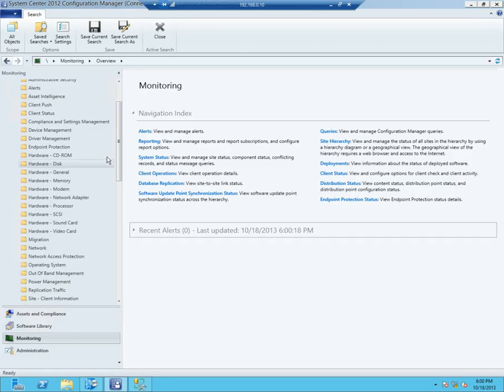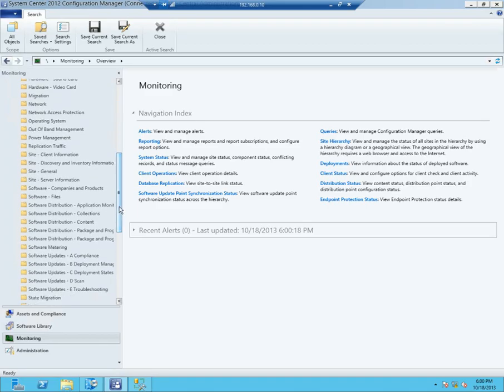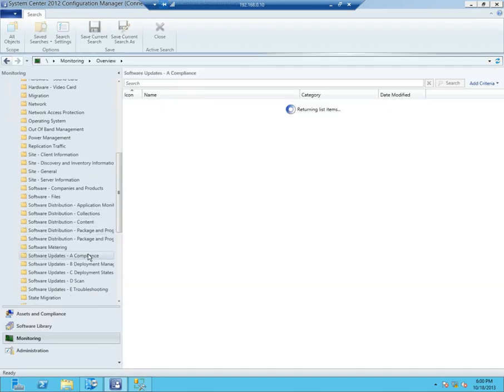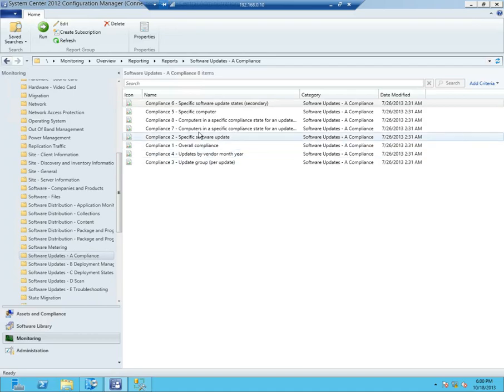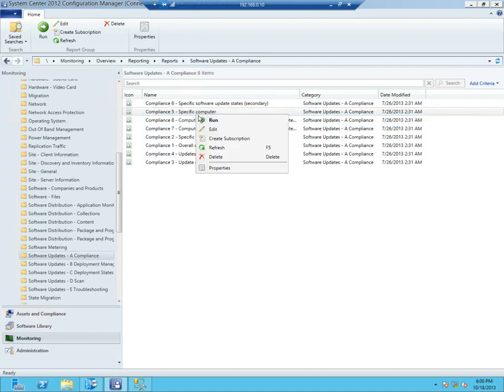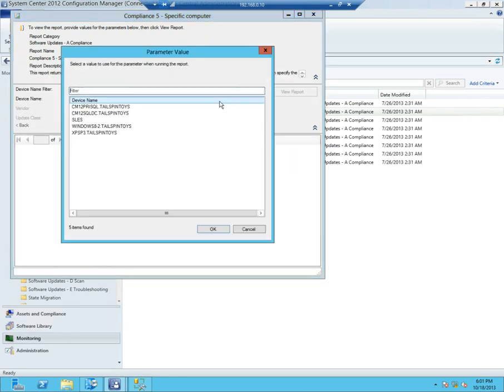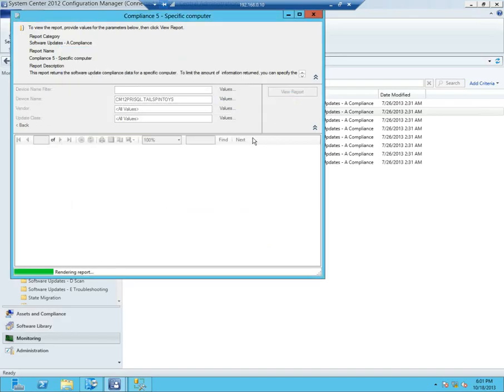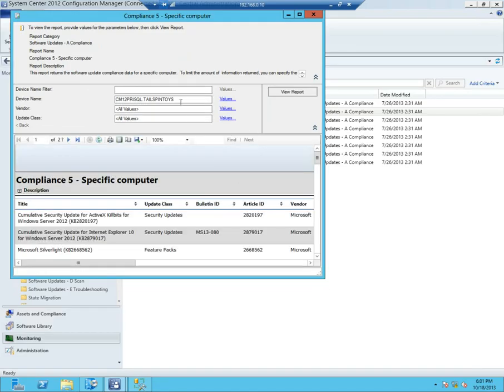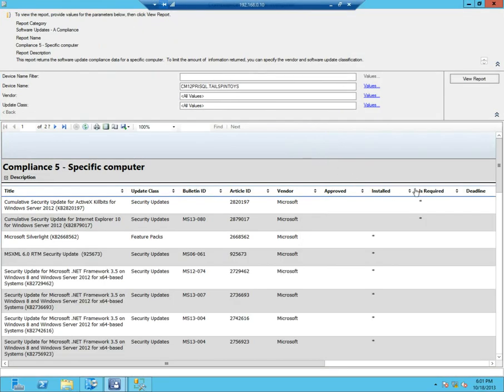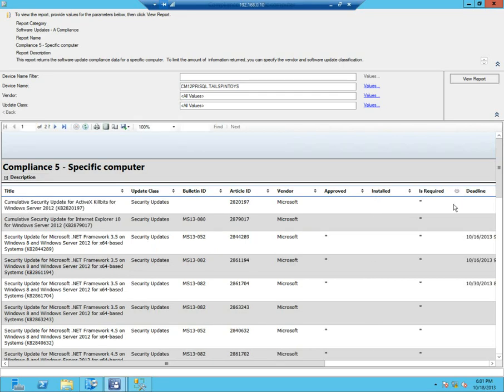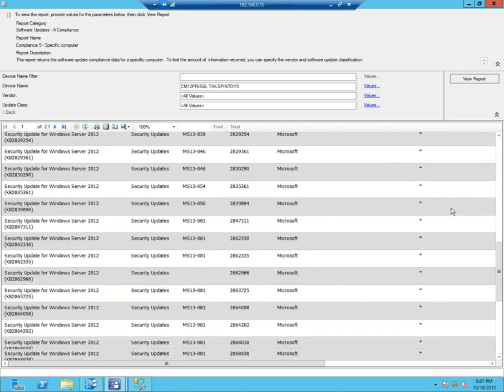So the best way to find what software updates are applicable to the system would be by running one of the compliance reports. Compliance 5 is actually pretty useful for that. So I can look for a specific computer, what software updates are necessary, and I'll just pick one of my lab machines here. Hit OK, and we can view the report. And we'll come back and see all of the status for the various updates, what's necessary, what's installed, and so on. So I'll just sort by is required and sort the other way, and I can see a number of these software updates that are required.